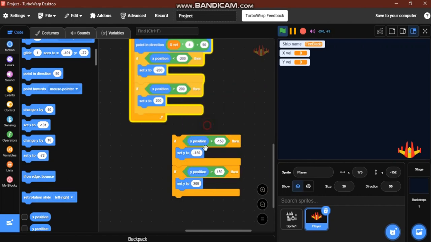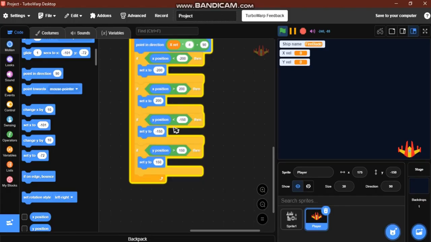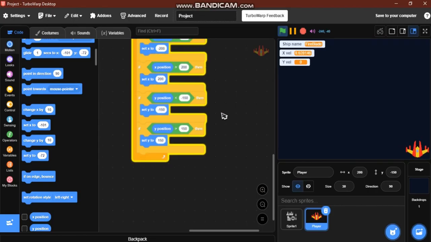Set y to 150. Okay, so be sure to check your code and be very careful not to change the wrong thing, or leave something unchanged. Otherwise it's not going to work, obviously. Okay, yeah, we have that now. It stays on screen at all times.